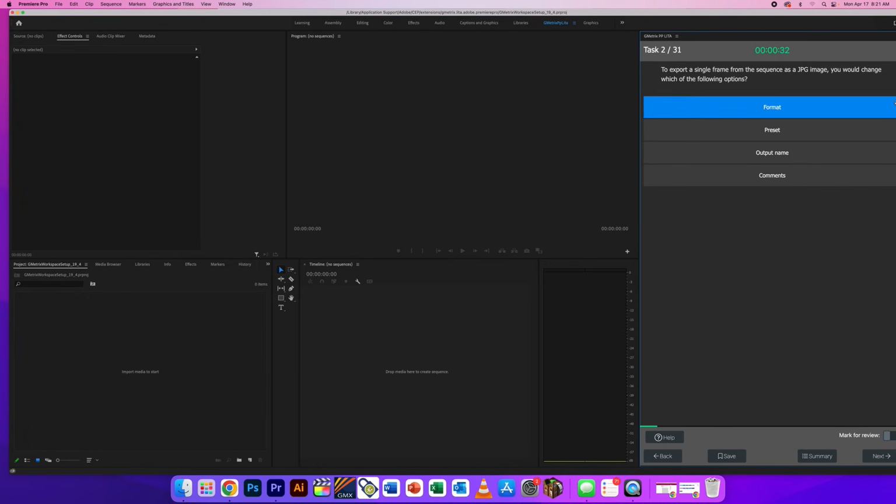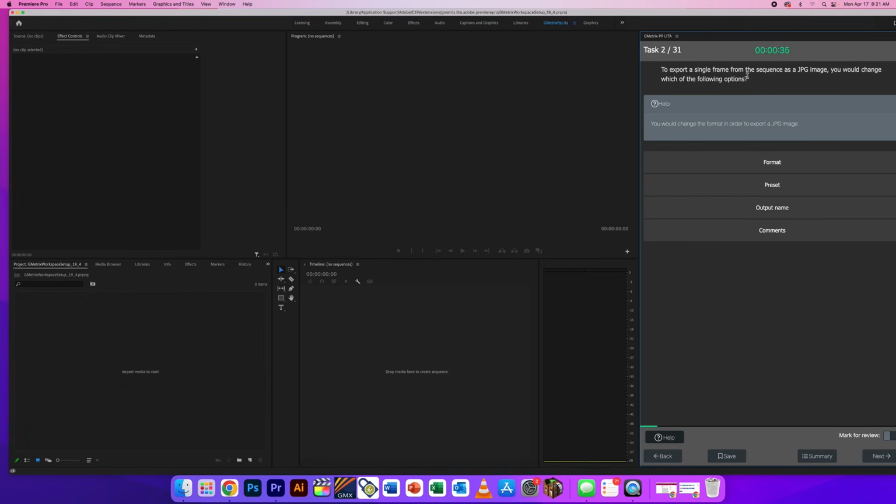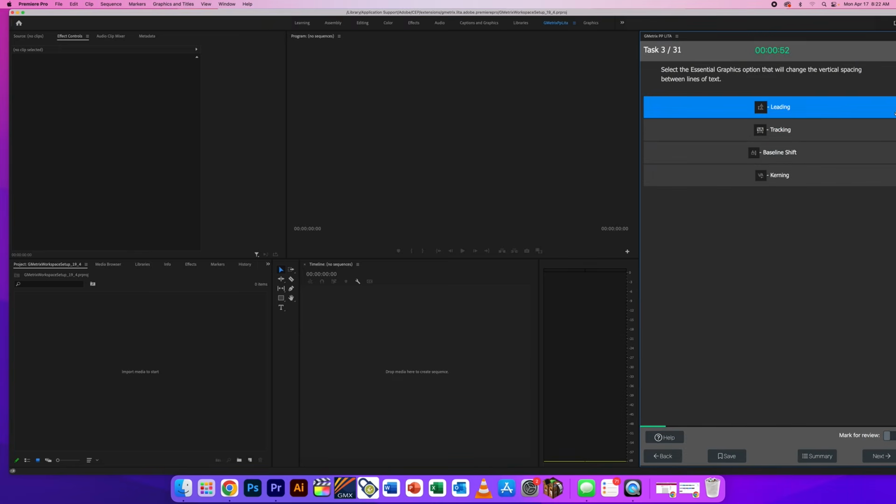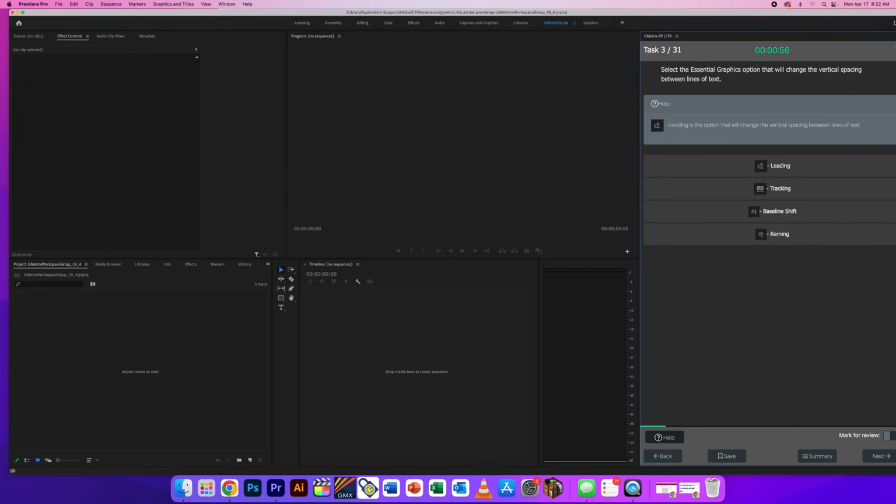All right, the next question says, to export a single frame from the sequence as a JPEG image, you would change which of the following options? And as you can see from our help button here, you would in fact change the format to export as a JPEG. So these first few ones are pretty simple, especially if you're using that help button. It pretty much gives you the answers. So let's go ahead and look at this next one here.